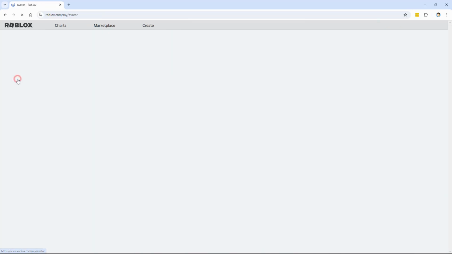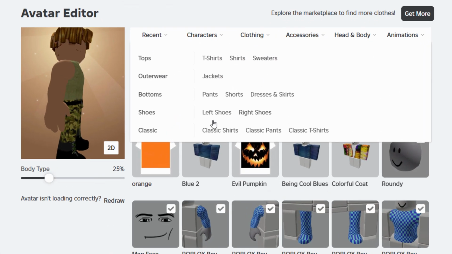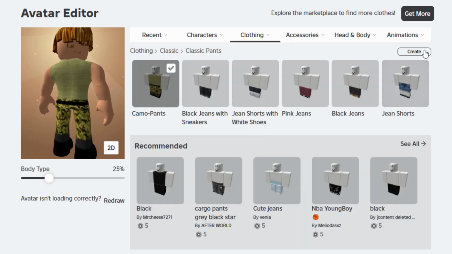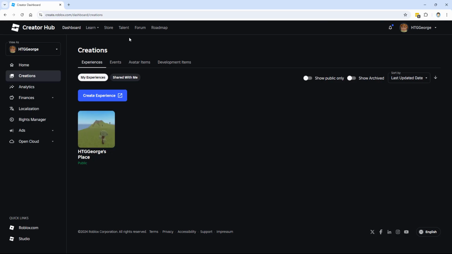Let's go over to Avatar, and in here, go over to Clothing. Come down to Classic, it's the bottom section. You want Classic Pants right here. And then over here, click on Create. And this opens up the Creator dashboard.